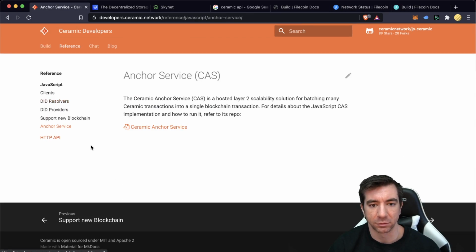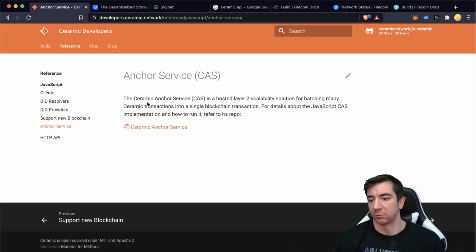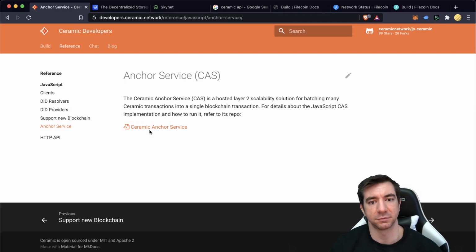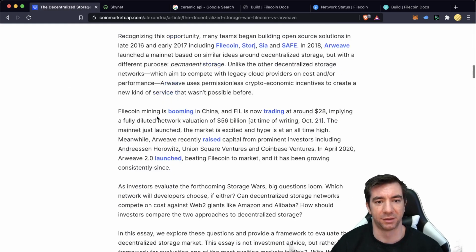Anchor service. Right, so you still have a doc ID. So yeah, IPFS with a DID. I don't see a huge incentive to use it yet. So I feel like because of that, I don't care anymore.